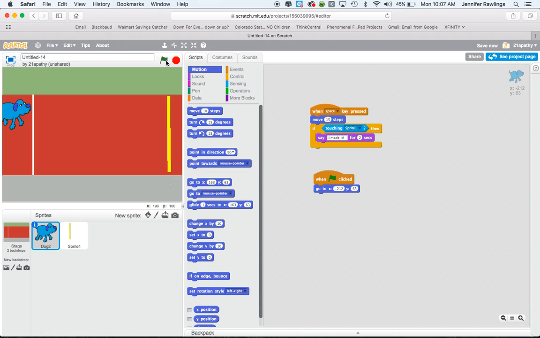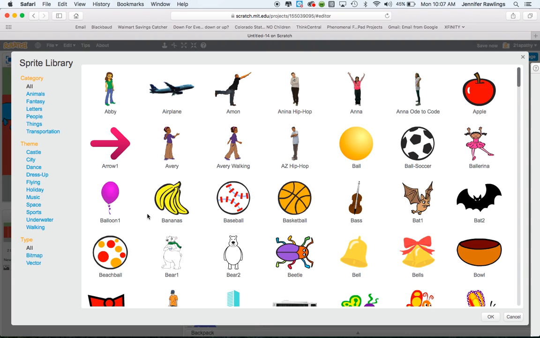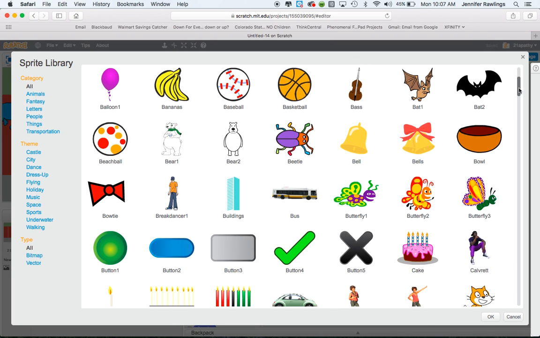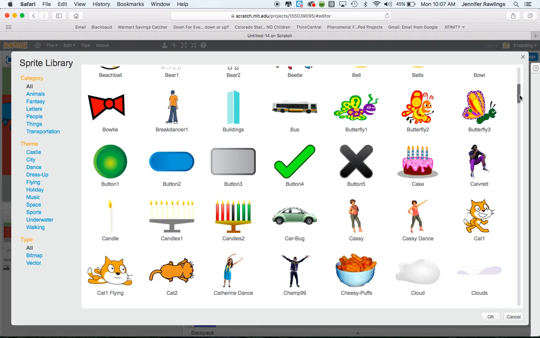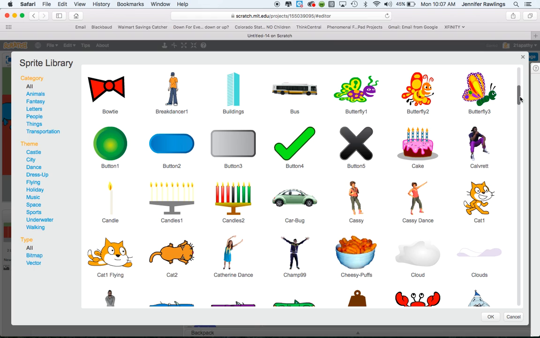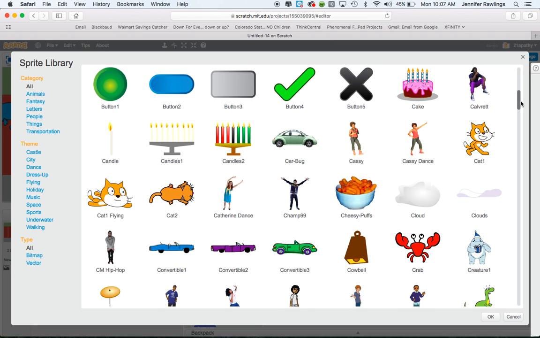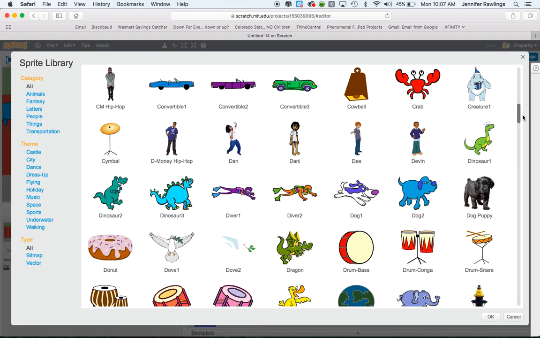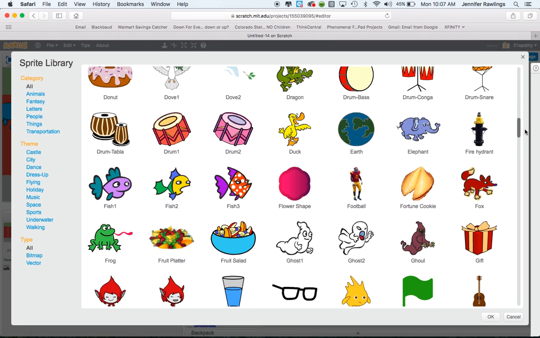Okay, so the next thing we are going to do is add another sprite. So the same thing, you're going to go down to the little guy to add a new sprite, and we're choosing someone to race against this first sprite that we had. So to choose something to race against it, you just need to go through and choose. Well, maybe I'll choose this frog right here.